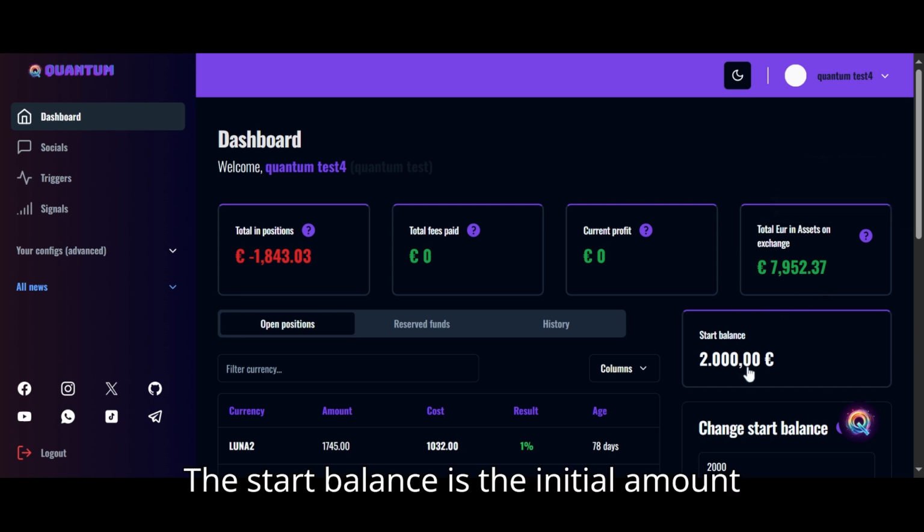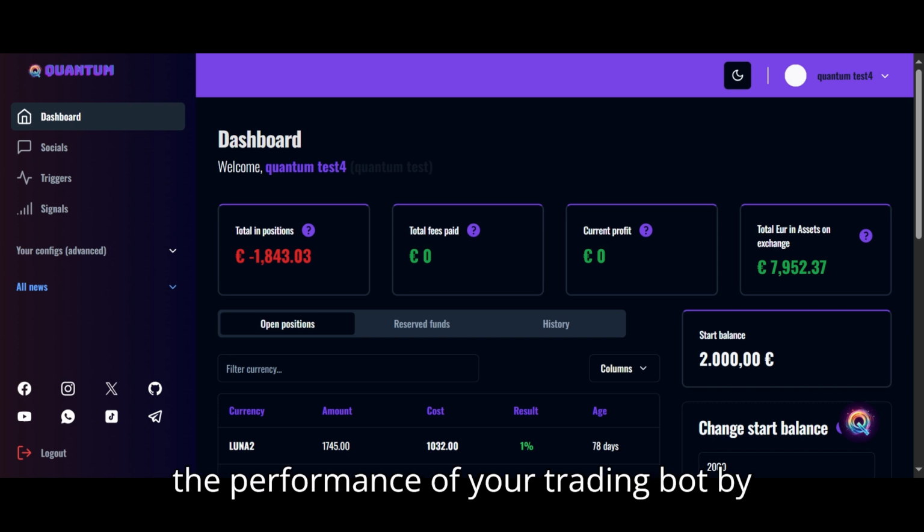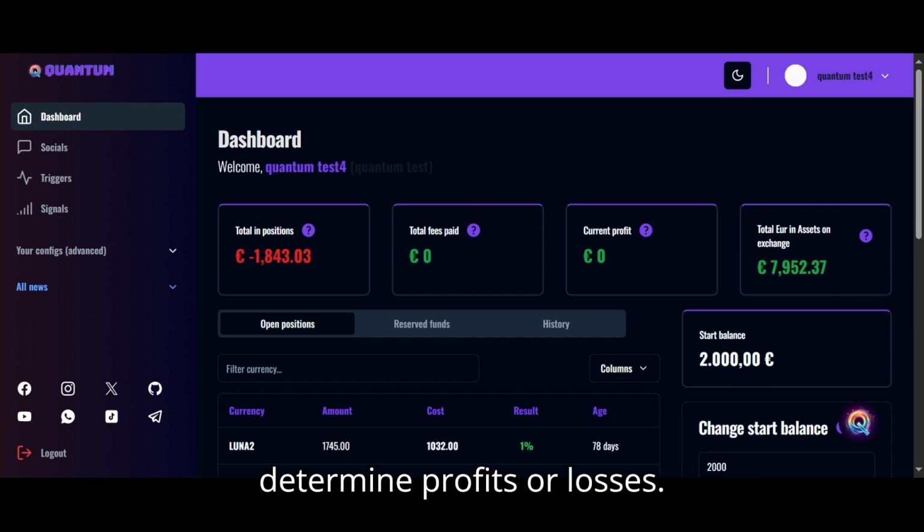The start balance is the initial amount of capital you begin with, used to track the performance of your trading bot by comparing it with your current balance to determine profits or losses.